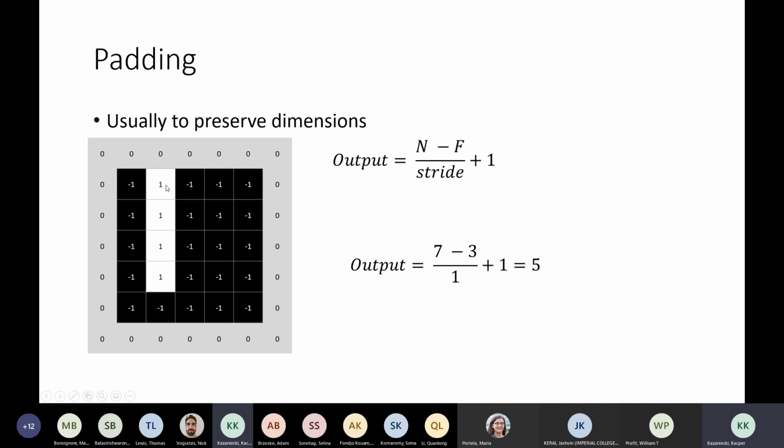For example, if we have a stride of 1, as in the previous example, and a 3 by 3 filter, and the input length n is 7, when we apply the formula we get an output of 5. We don't really care about the values here. It's just to preserve the dimensions of the original image.